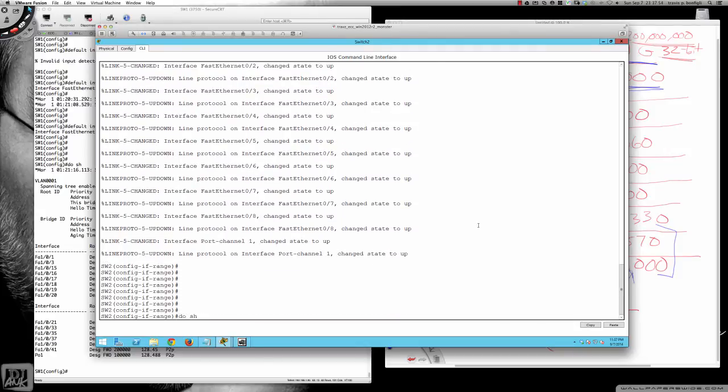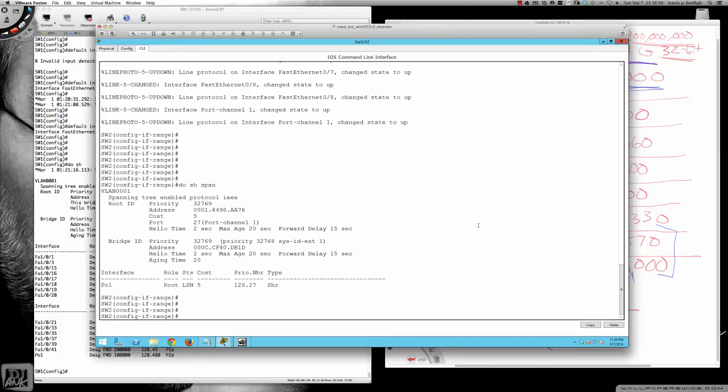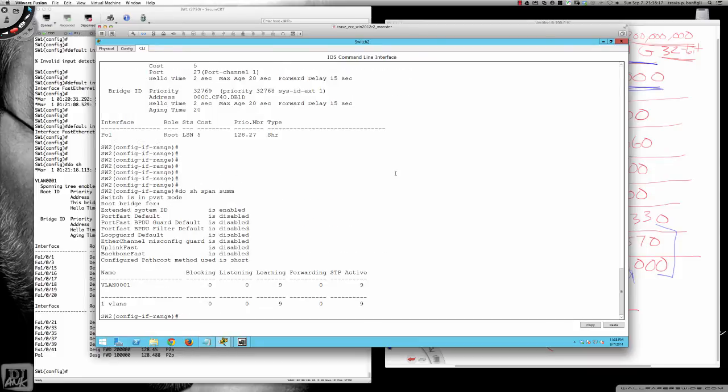So if I do a do show span, you can see that the cost is 5. It's in the listening state, so it's making the transition from being down into the listening state and the learning state and then into the forwarding state. And as you can see here, we are running per VLAN spanning tree. Do they have the spanning tree summary command on here? They do. Fantastic. So the switch is in PVST mode, right?